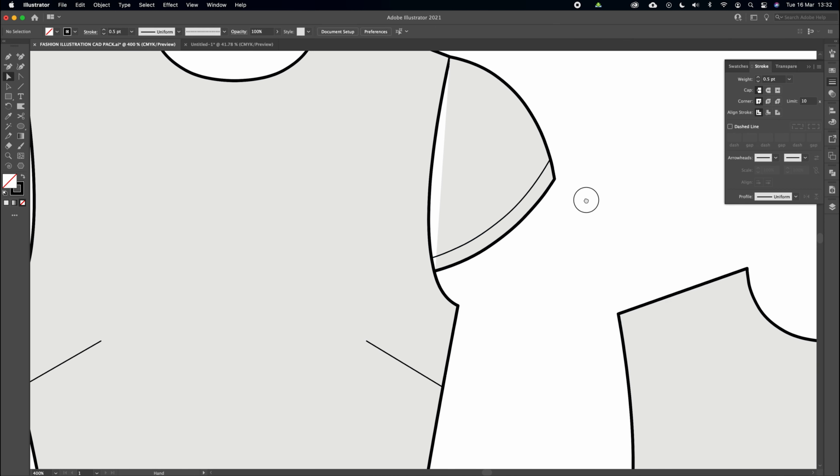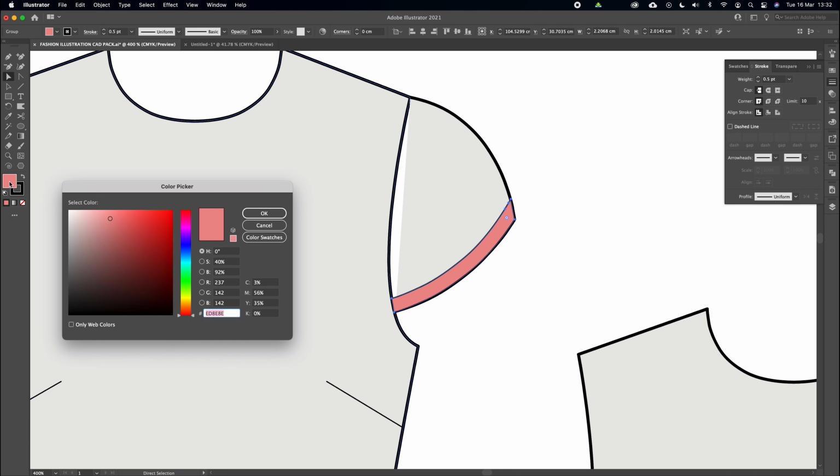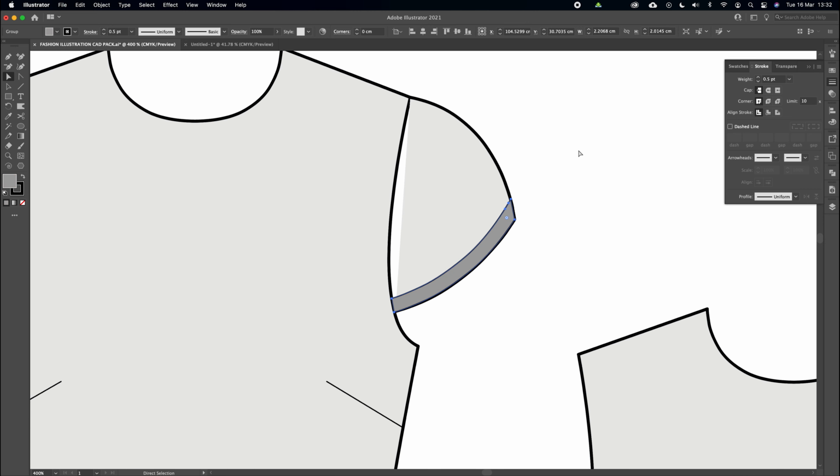Great. And so now the reason why this is an object is because if we want to fill it with a different color, we can fill it with a different color. So we can have a different color trim. If we were to just draw a line across here, we would have to use the sleeve color instead. So that's why we've done it in that manner. Let's just make that a little bit darker.